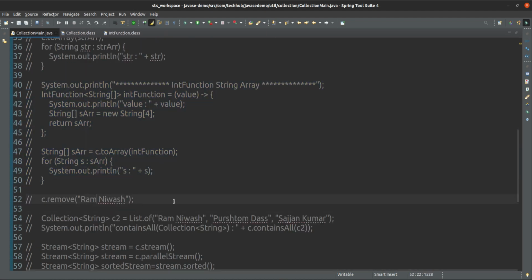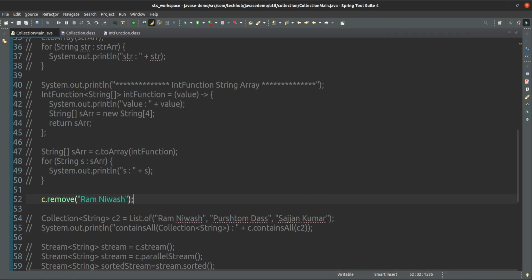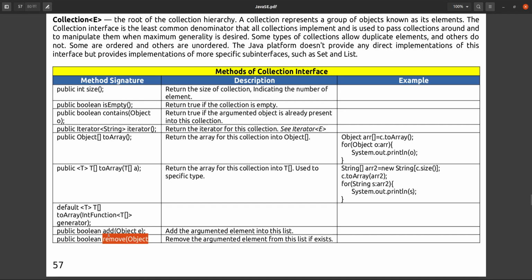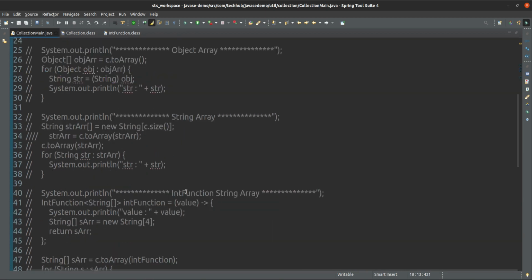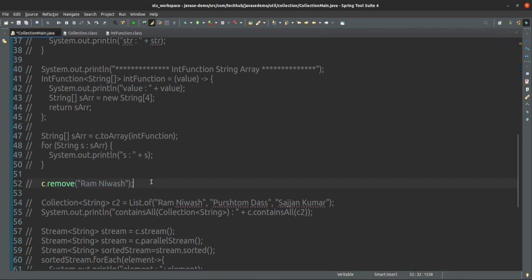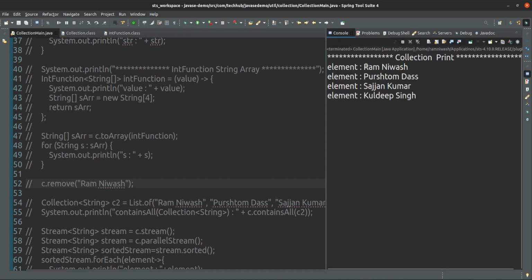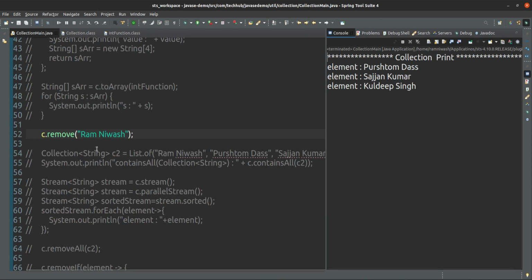Next one is remove. If we are not removing, the 4 elements are printing. Add, we have already seen, how we have already added these 4 elements using add. Now we have removed. Before, if I comment this line and run, you will see it has 4 elements, 1 2 3 4, and if I remove the first one, Ram Nivas, only 3 elements will be there. It's removing.